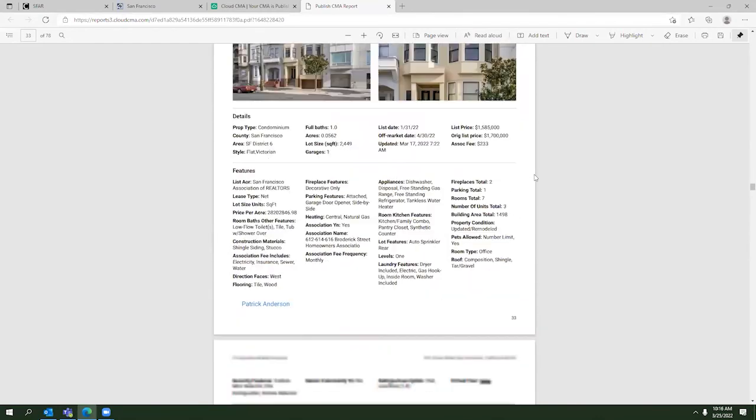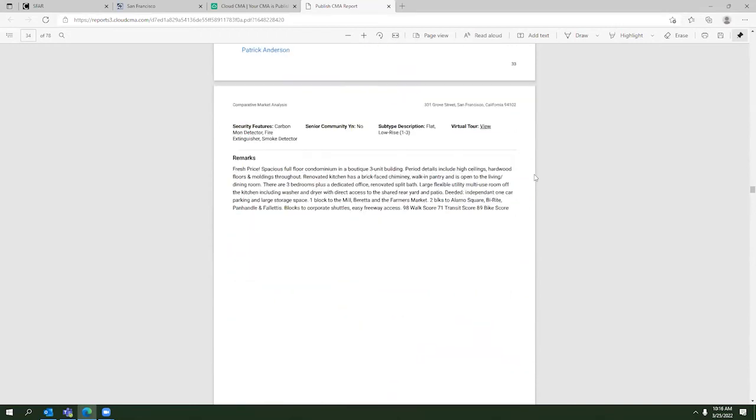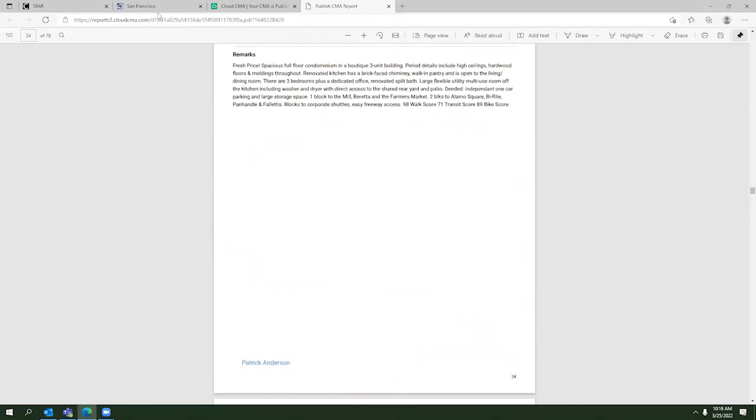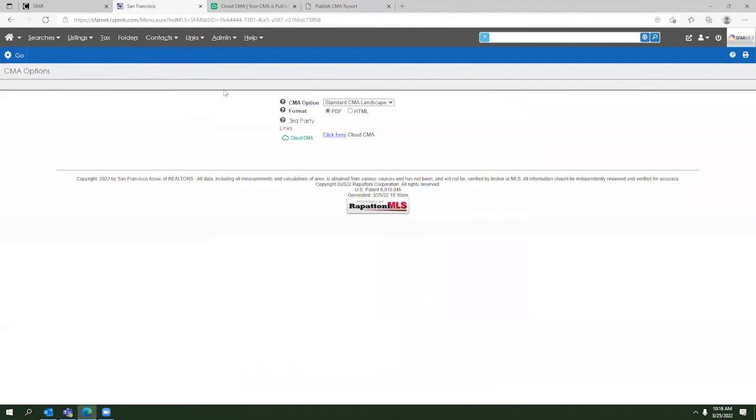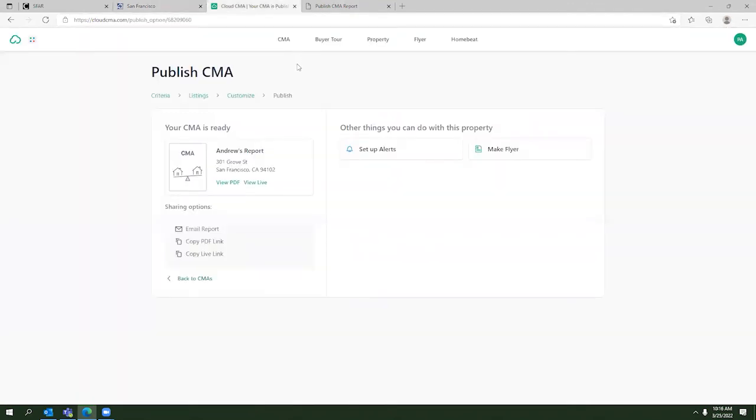And so this CMA is a great way to send to your clients. If you want a really fast way to gather statistics and data on your listings, you can go ahead and select the CMA option from the MLS. Okay, so that's all I have covered for the CMA.